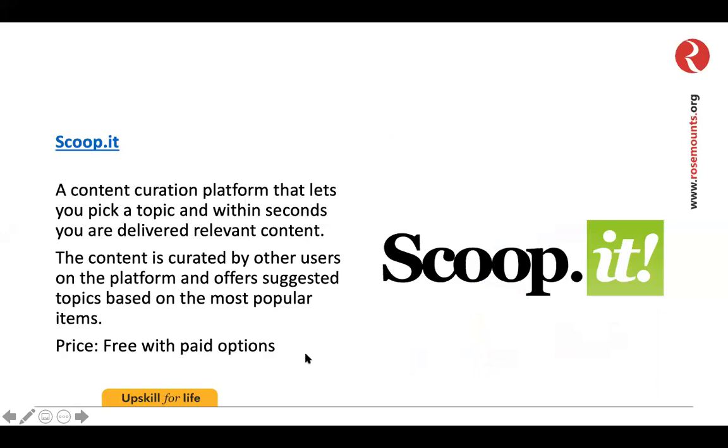Then Scoopit is very similar to Flipboard. You give it topics, and it starts curating the content for you. It's free, but it has some paid options also. But free, I think, is reasonably good.